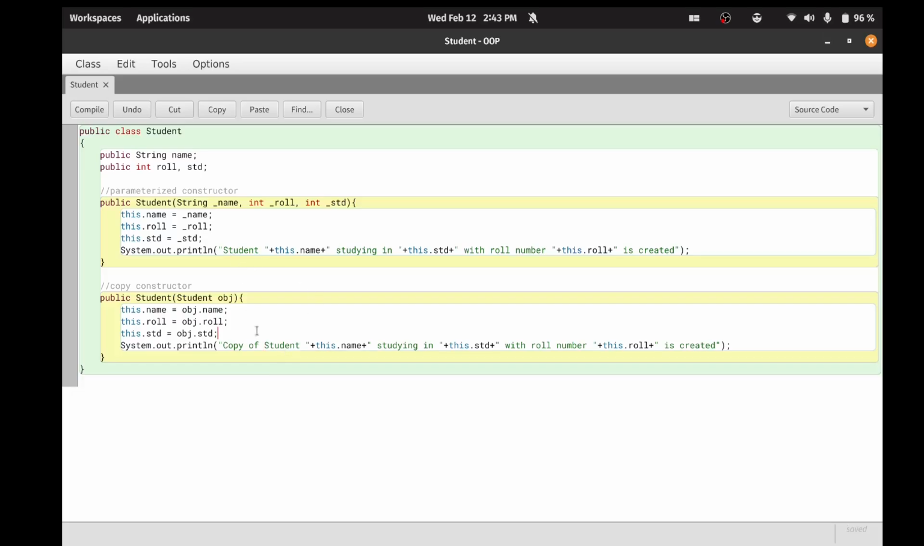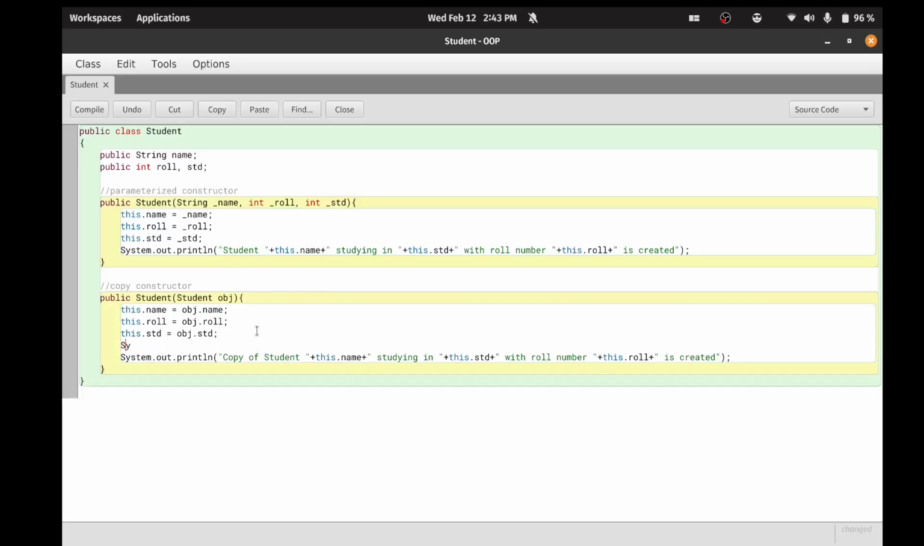And just say, also say this, system.out.println, just say copy constructor called, I mean just for better clarity. Okay, so these are the two things.